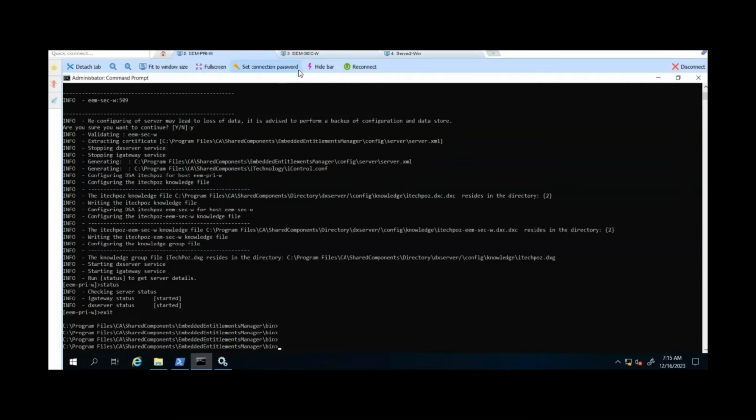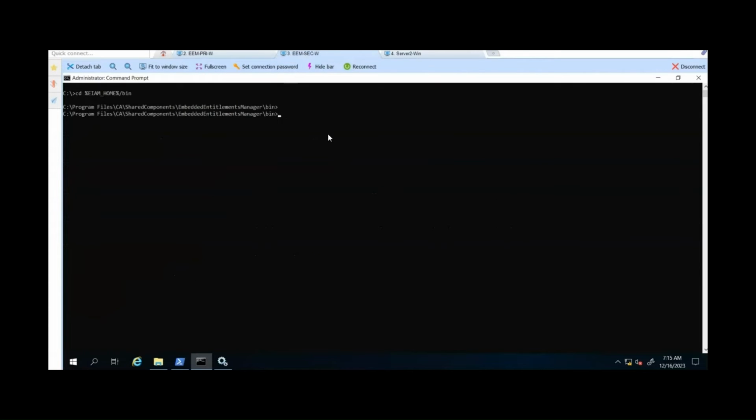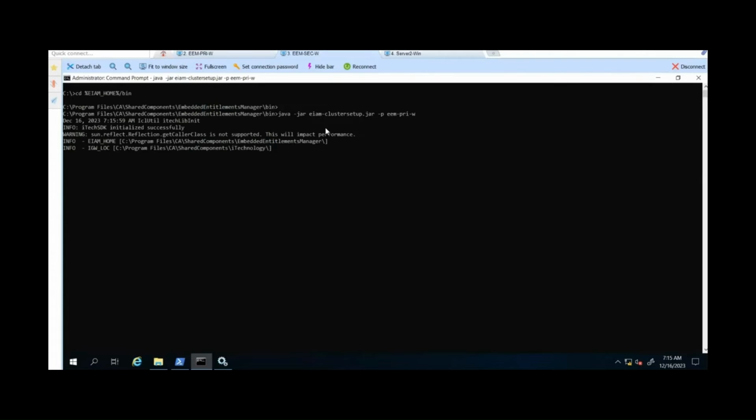We go to the secondary server and execute the command java jar EEM cluster setup.jar, but this time we include the primary server as a parameter. We enter the IAM user password. We answer yes. And we enter the sync command to synchronize the databases.